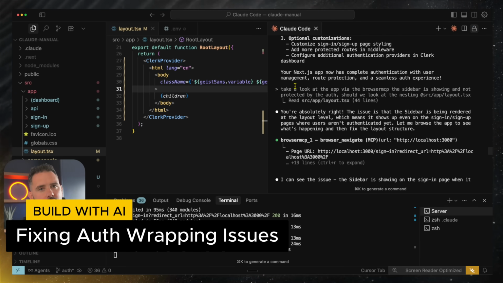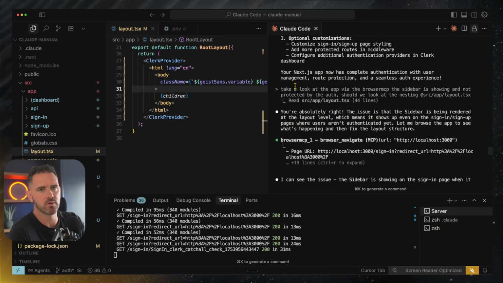It's a really common problem with authentication setup with any kind of AI coded app, that the wrapping doesn't work in the right way. And this is traditionally because of your component structure and your layouts. So oftentimes you'll see that the sign in appears on the top of the navigation bar. So that happened in this case.